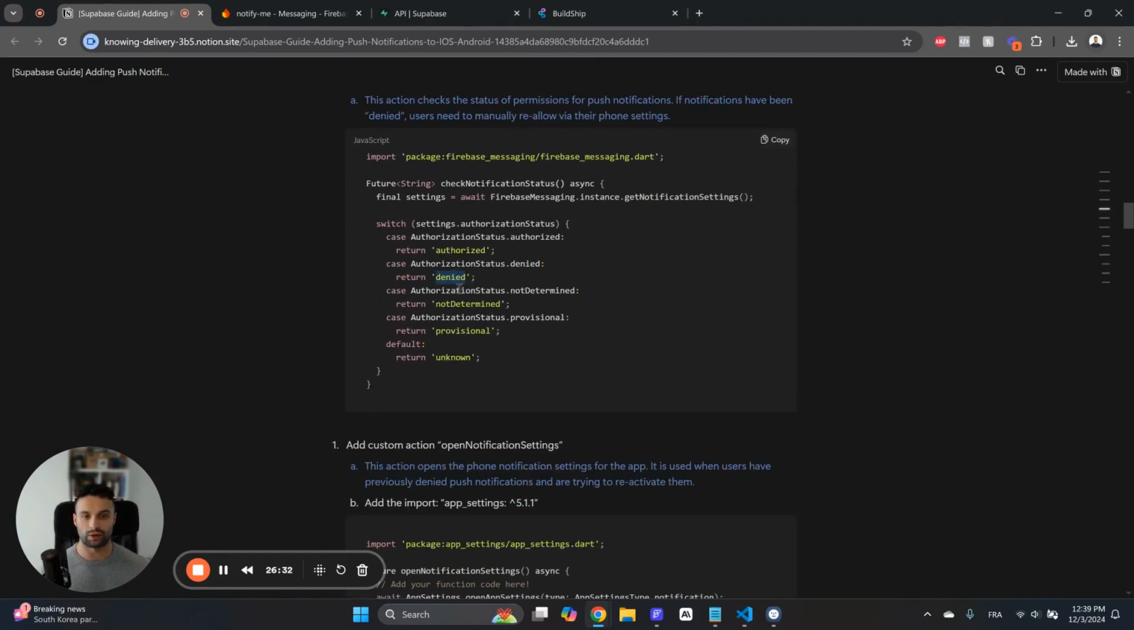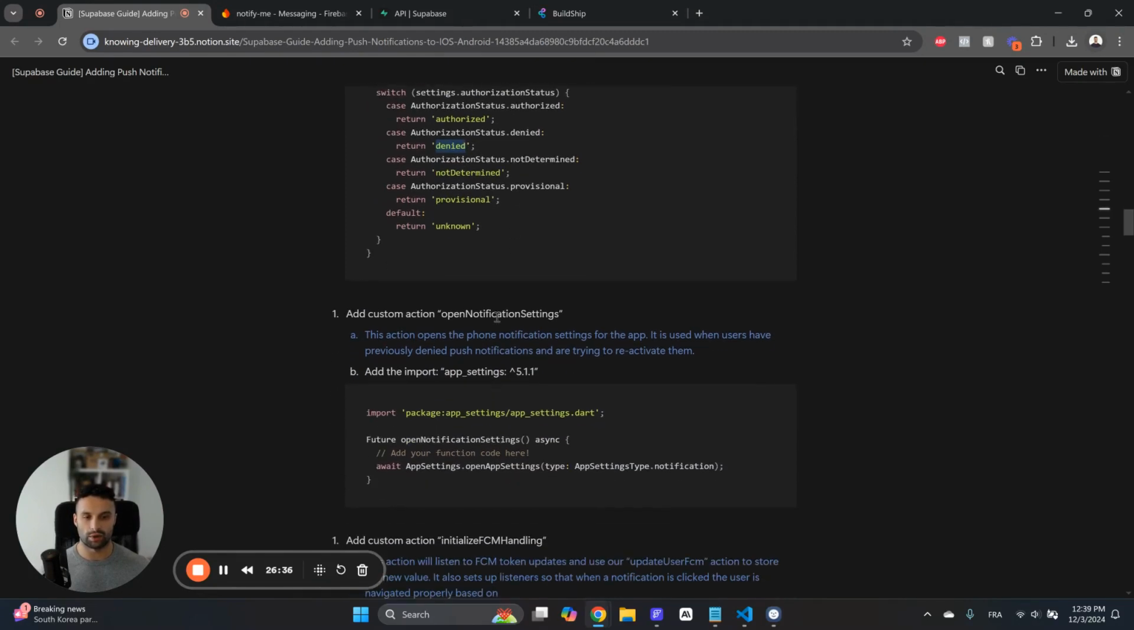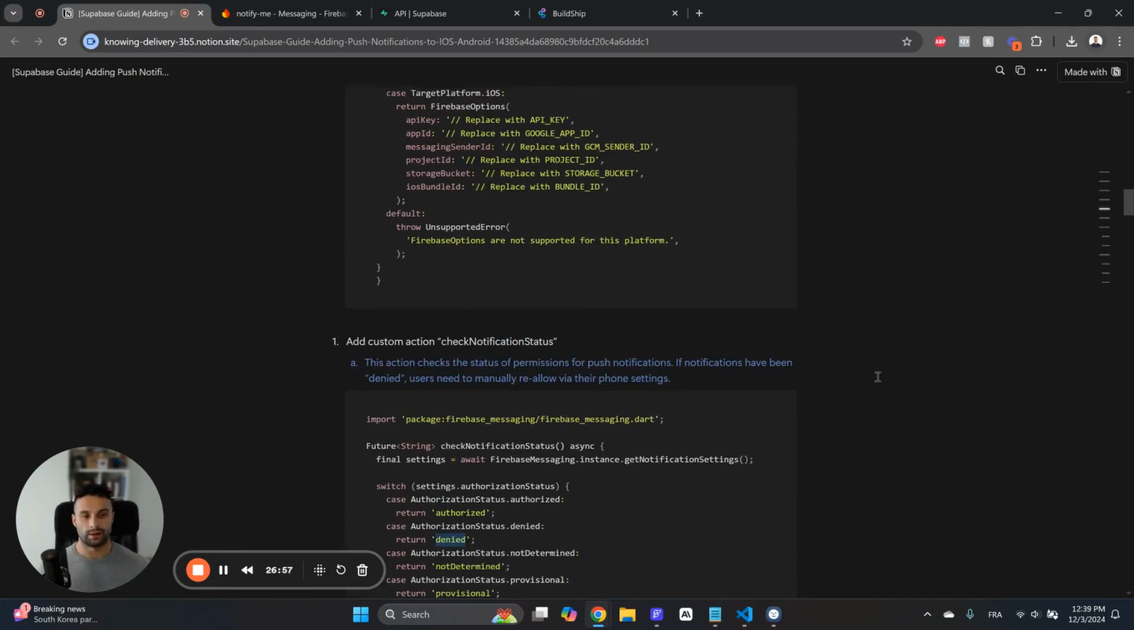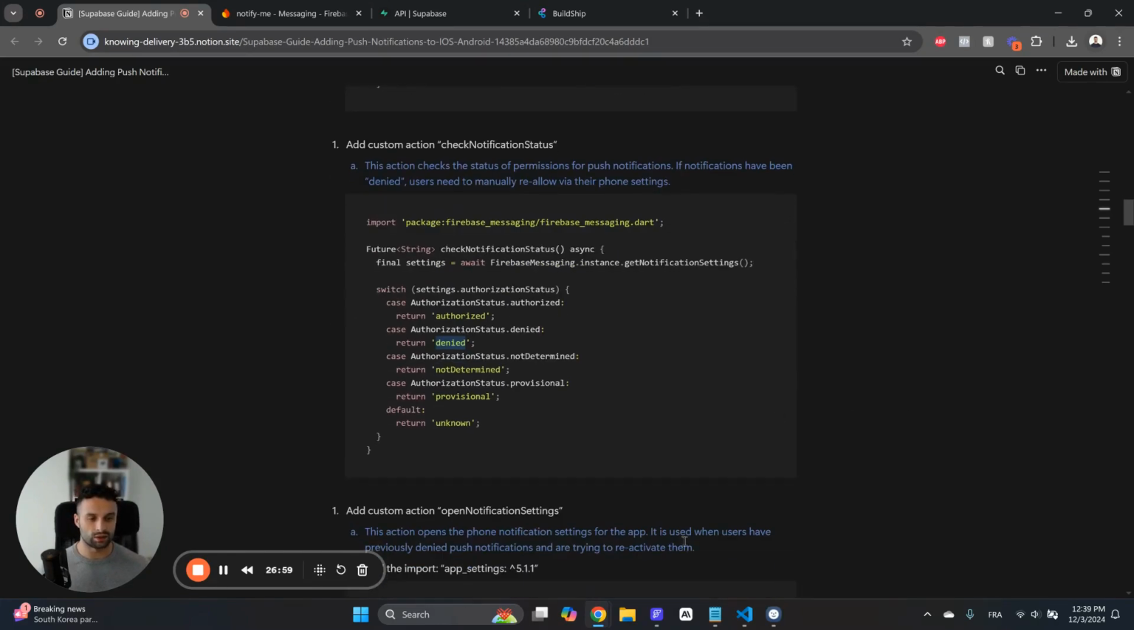If the value returned is denied, then we will use our open notification settings code, which will open the settings for the phone. And the users will then be able to manually toggle on notifications. If we don't get denied, then we'll use FlutterFlow's built-in notification permission request to request permission for notifications. And that will be it. So I'm going to go to FlutterFlow and we're going to build that logic before testing.